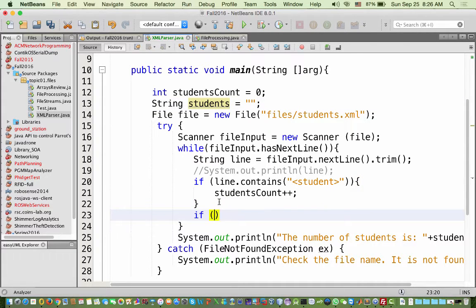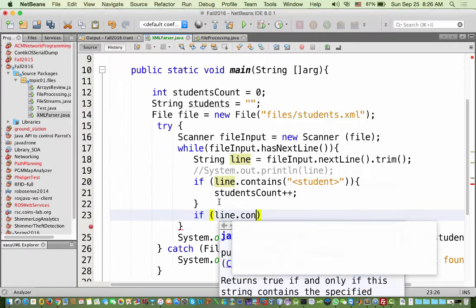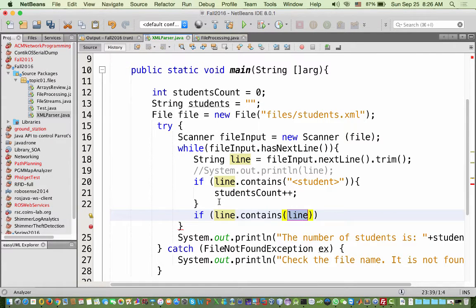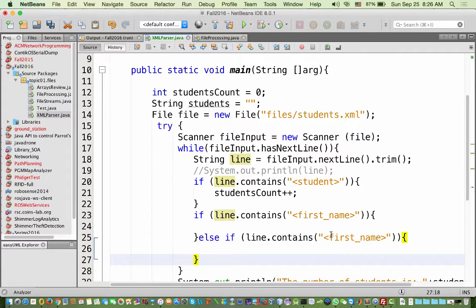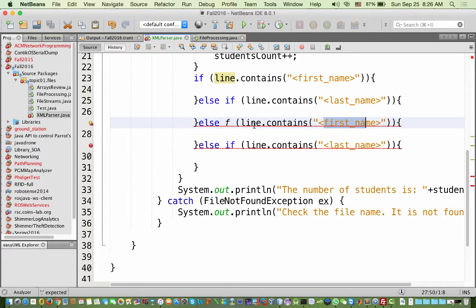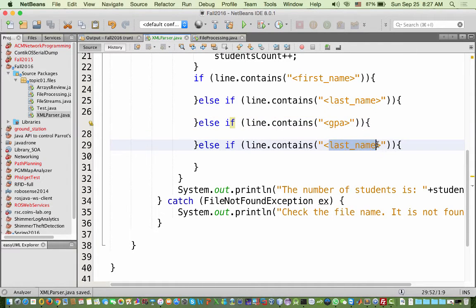Okay, so if the line dot contains what? First name. Yeah, what to do? So we're going to do else if line contains last name. We have to do this, right or not? And here you have GPA, and here you have age.